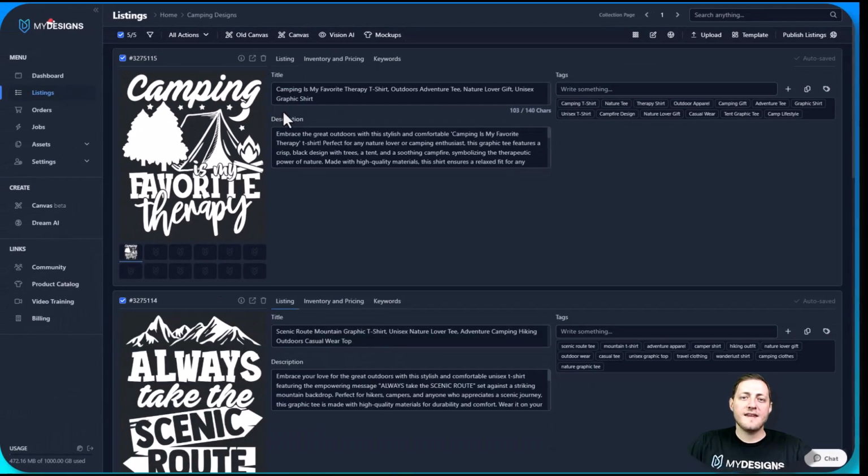Now that this is done, I want to just briefly touch base on the results that we got from Vision AI, because I think it's absolutely incredible. If you look at this first design, it says camping is my favorite therapy.